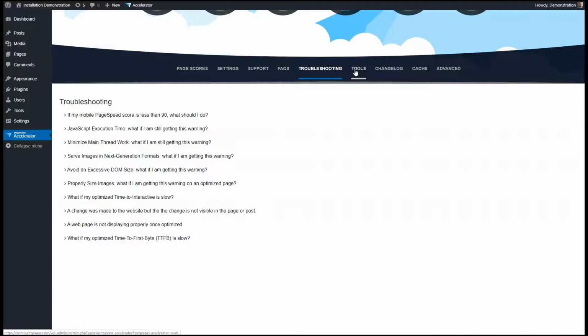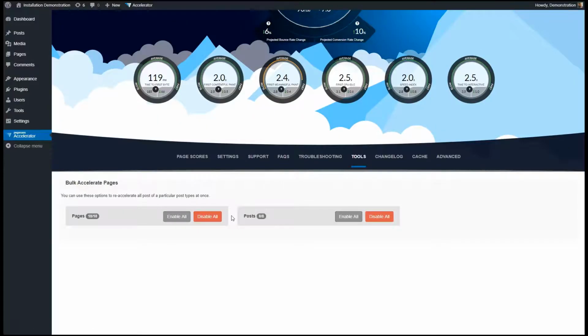The Tools tab currently has the list of post types in your site. So in this particular example site, we have pages and we have posts. Sometimes you have different types of post types as well. And here you can disable all or enable all if they weren't already enabled.